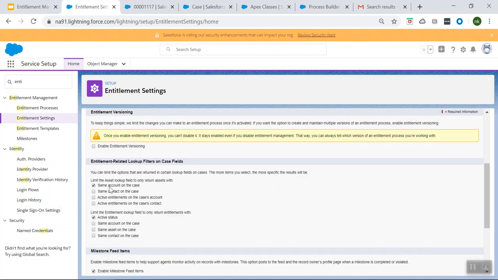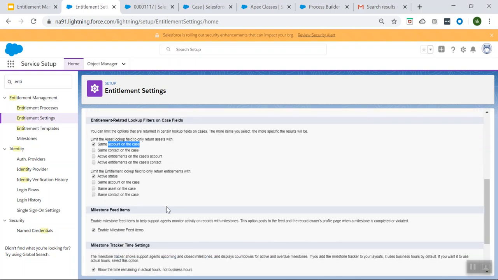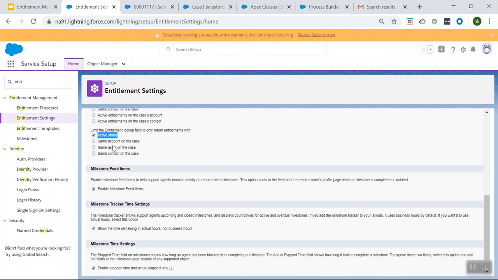Here I'm enabling the same account on the case. So we are associating this entitlement to the account. We have to remember that every entitlement must be associated with an account. So we are going ahead and associating this account on a case. Limit the entitlement lookup field to only return entitlements with the active status. This is something which I'm choosing for now. Based upon your requirement, you can choose any of these.